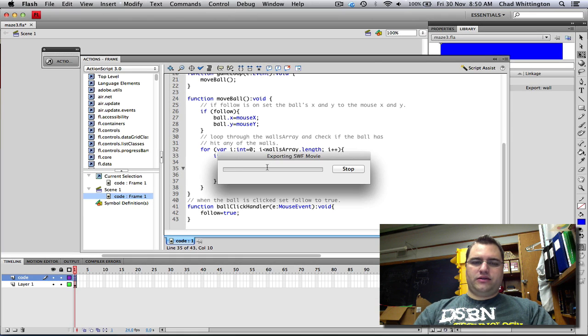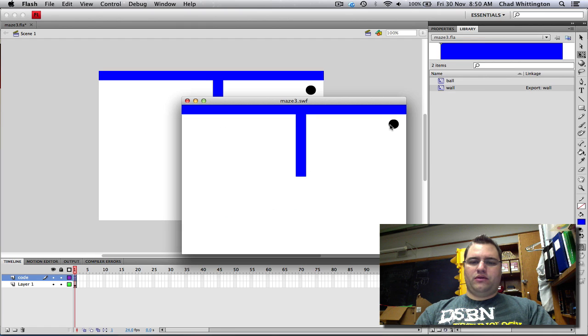So now if I run this, when I click on the ball, it follows. When I hit a wall, the ball goes back to the start.